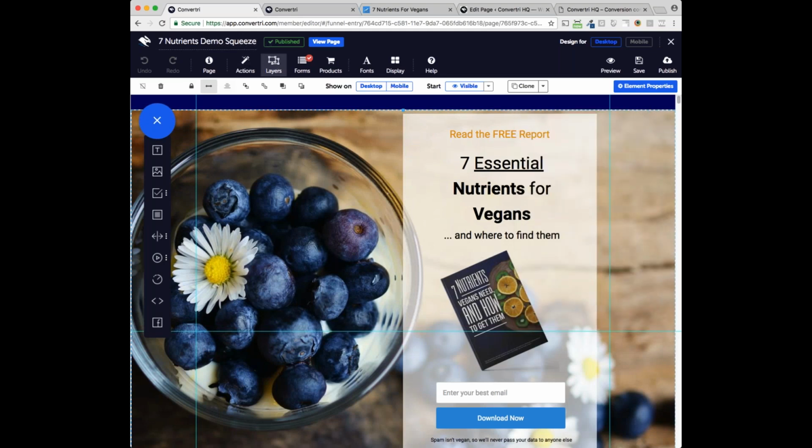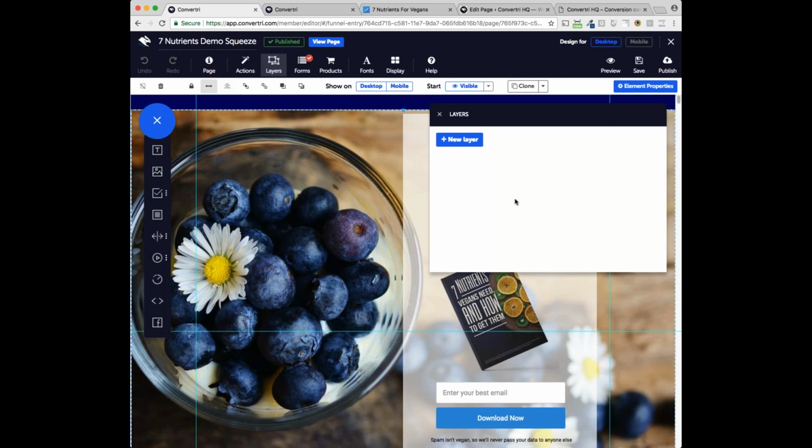Cool, so this is the layers panel. This works a little bit differently. If you're used to working with Photoshop, it's not quite the same concept. In Photoshop, you put most stuff in its own layer. In Convertri, don't be confused, because layers in Convertri are kind of separate canvases to draw on.